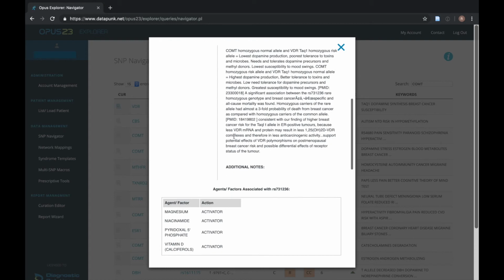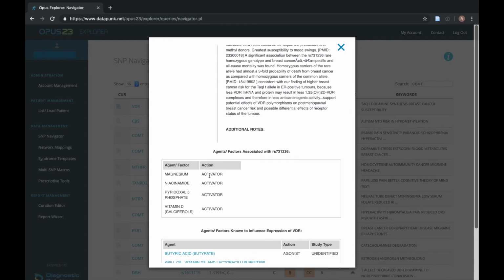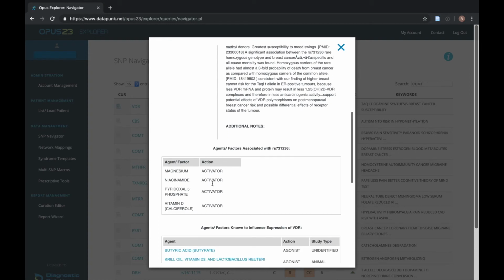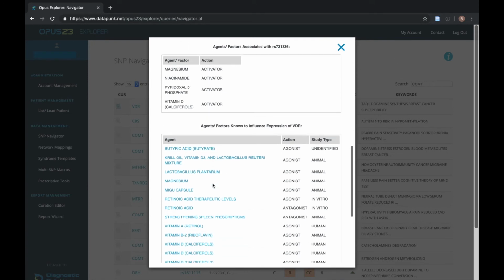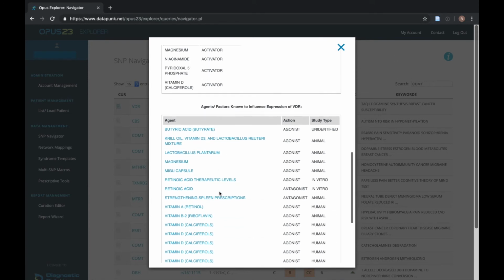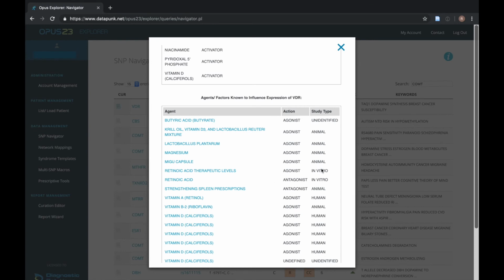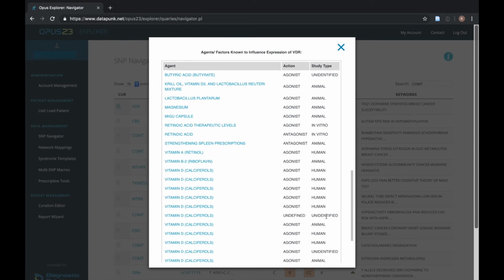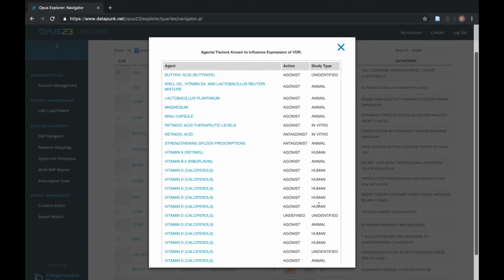So as we move down, we can see there are different agents that activate this particular SNP. So you can get SNP specific, which also gives you more agents here, and it'll tell you adjacent to that whether it is an animal trial, a human trial, or something that has been unidentified. This will allow the practitioner to understand how robust the data might be for that particular agent. And as you can see, many of the vitamin D trials have human studies, which may give the practitioner a little bit more confidence in knowing what this may or may not do for that particular SNP or that particular agent.